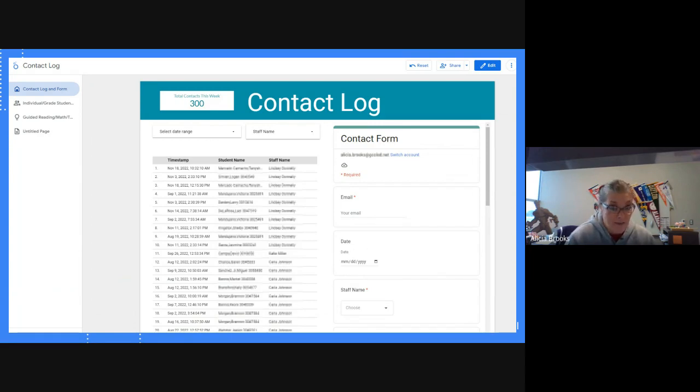So now they have this hub. They go in and they fill out the form as they visit their students. I have the staff name so they can pick it, so we don't have some funky names or misspelling going in. I also have it where our spreadsheet pulls names.